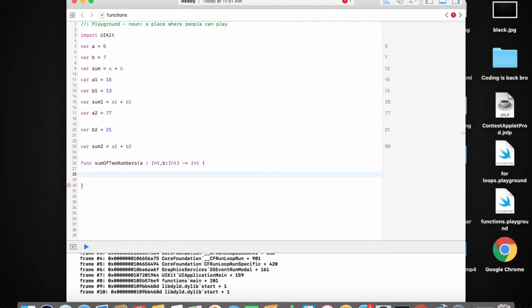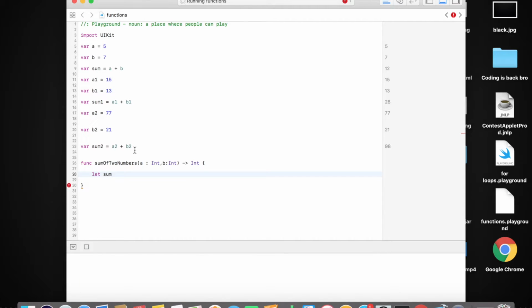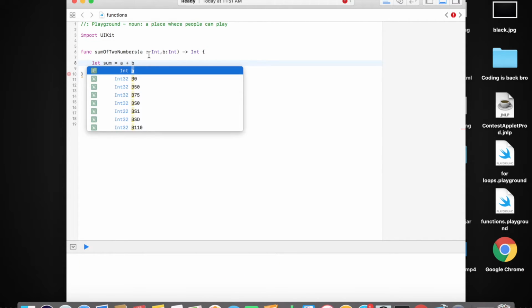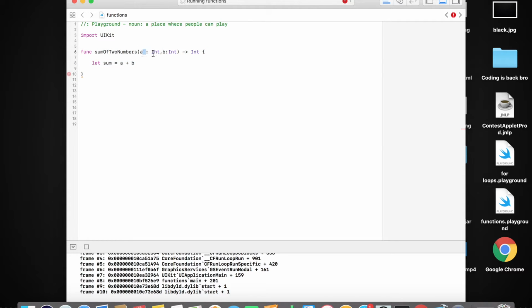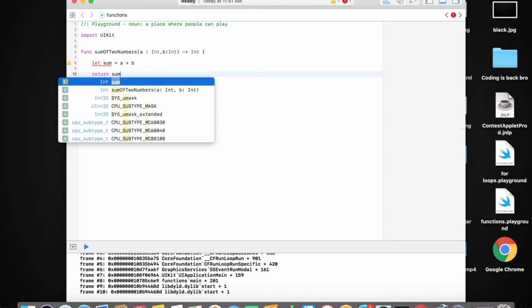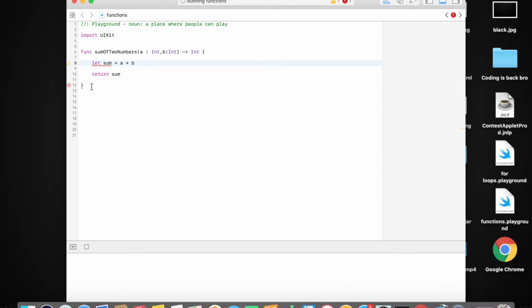So what we're going to do, let me create a variable sum. Okay, let me get rid of all this. Now let sum is equal to a plus b. That's it. The first number is a and the second number is b, so the sum will be a plus b. And now, as we said, we're going to be returning an integer, so we need to return sum. So return sum. That's it. We are done with the function. Now we can use this function as many times as you want.